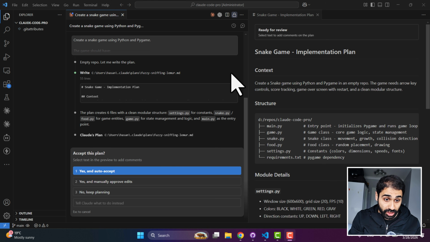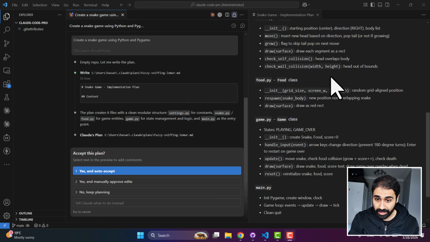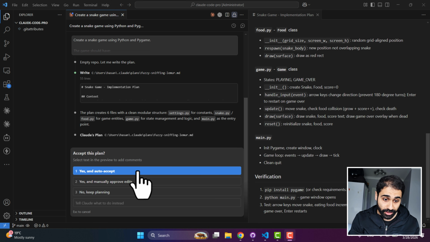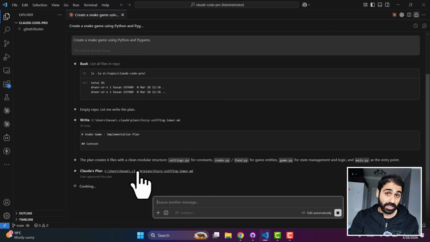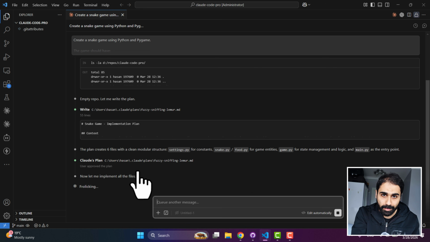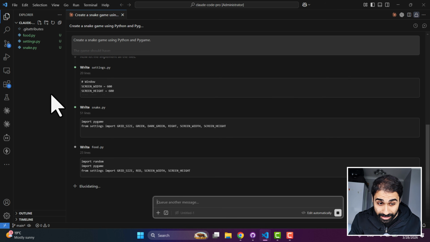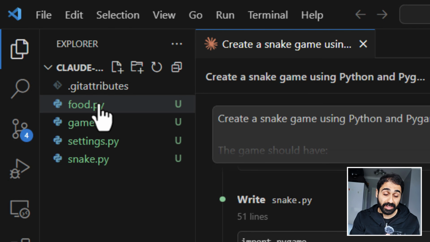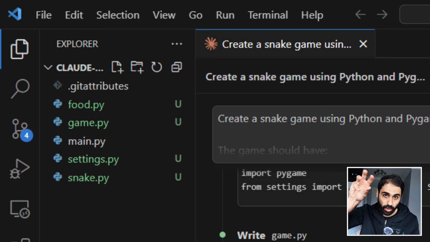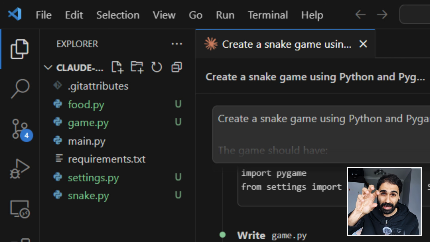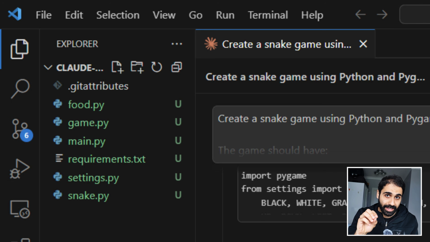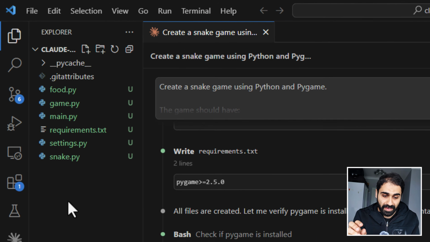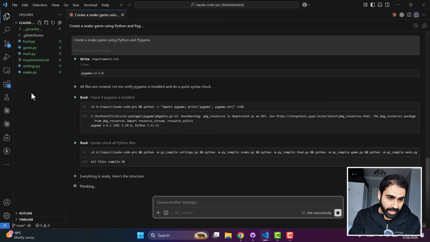Okay, great. So it finished planning. You can read the plan here and then click yes and auto accept, and Claude will start building your application, or the game in our case. Since we said modular structure, we will see files for every feature in the application. This is called modular. It has multiple files and each file is responsible for something specific in the application.